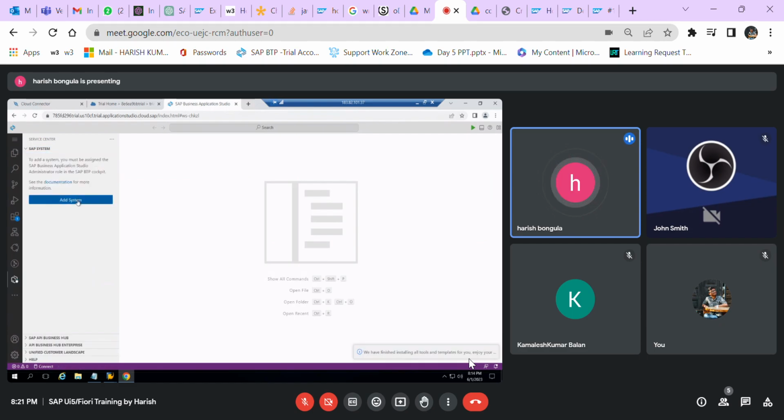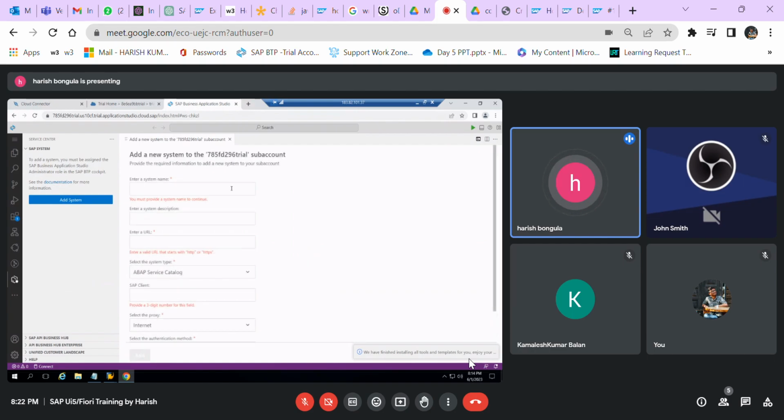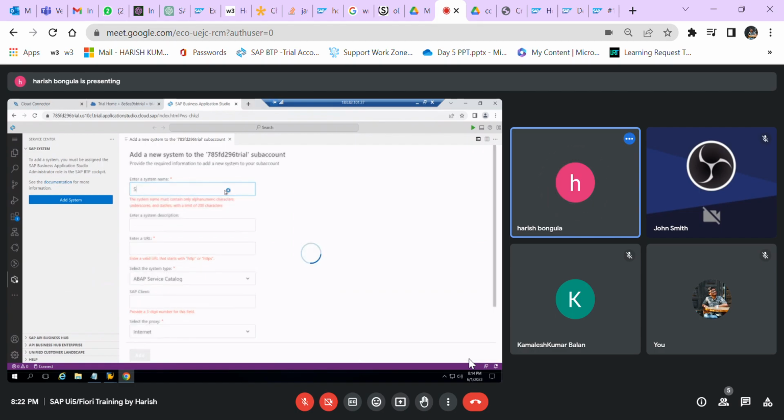Okay. Add system, we are adding one system. What is the system name? This system name you can give anything. I am giving S4 HANA. And system description, you can give anything.